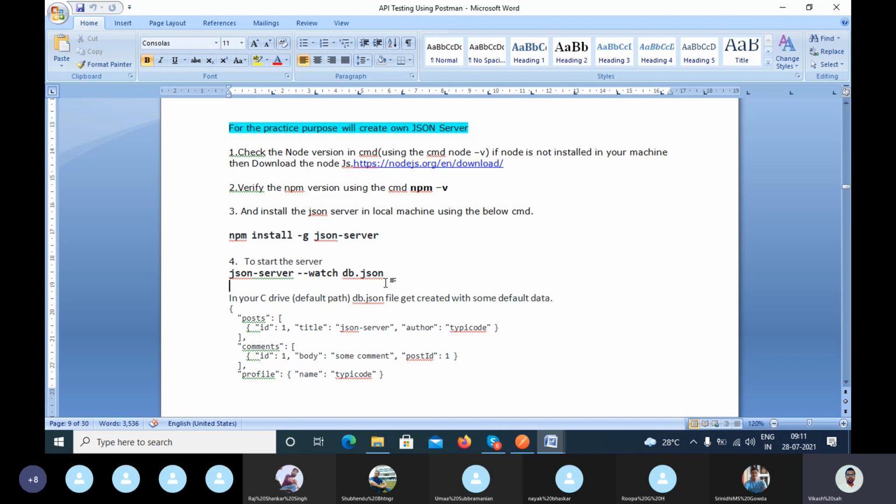Do not get confused that we have to do this in real time. You don't have to do this in real time. This is done by your developer. Clear? Any query? Why we are using this JSON server? Clear, guys?